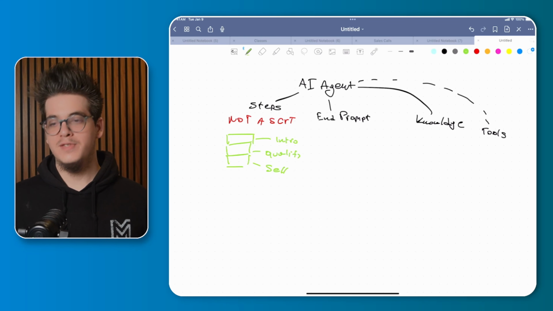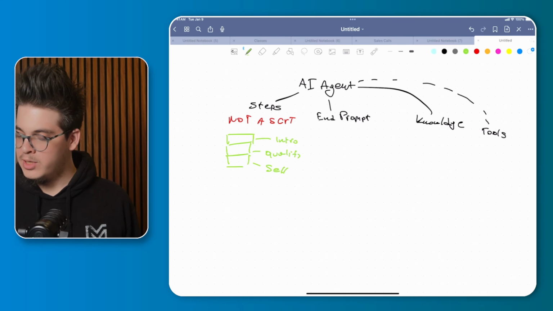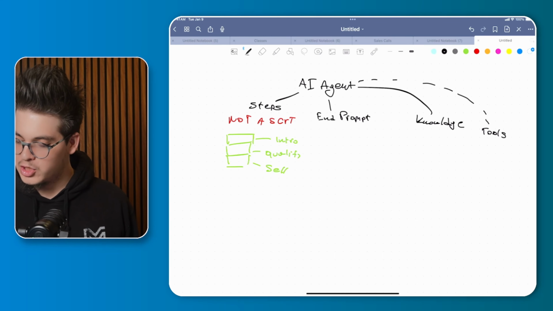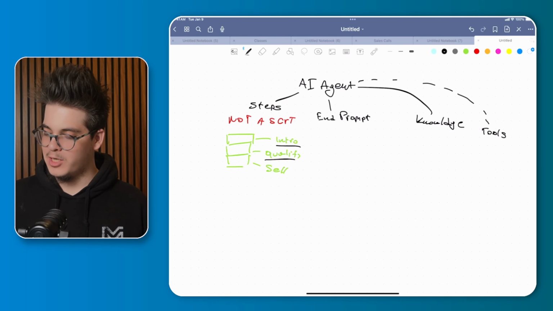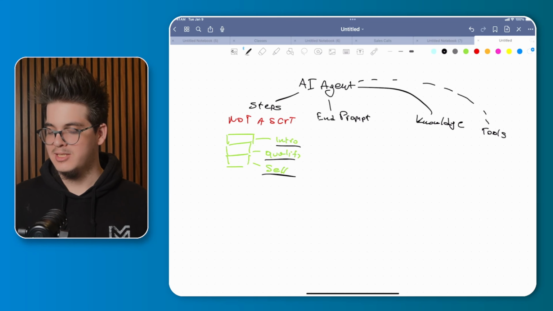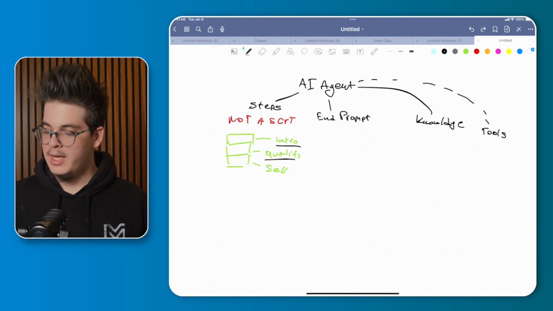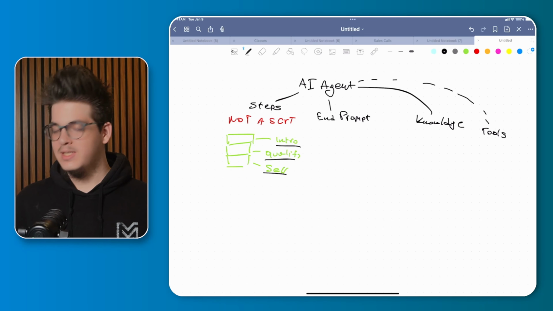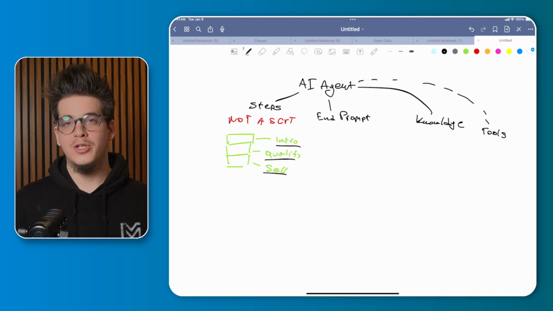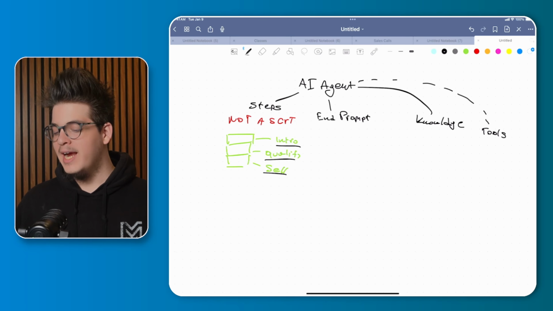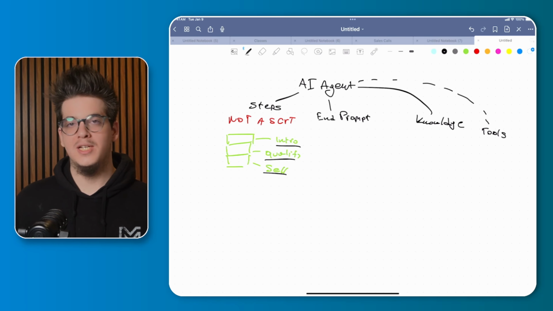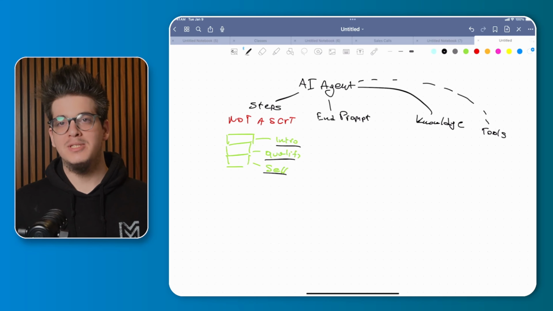So the way that all of these steps work is all you have to do is describe to the AI agent how to properly do the intro, how to properly qualify the lead, and how to properly sell the lead. These steps are going to ensure that your agents are going to be able to navigate the conversations no matter what questions the users throw at them, and they're always going to be aiming to complete their steps. And until they complete the steps, they're not going to move on.